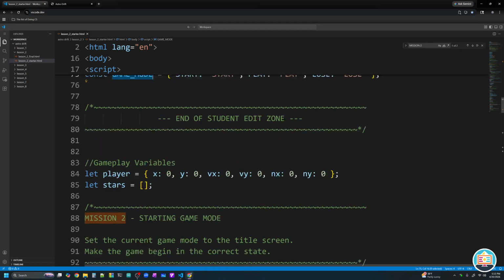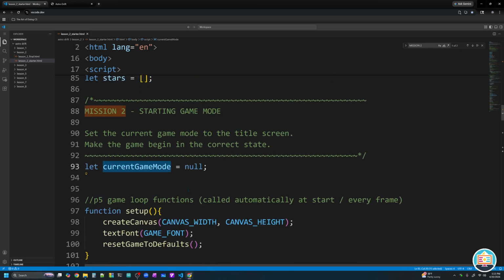So this is constant. So when you have a variable that is not going to be constant, it's one that you're going to change, like our current game mode, it might be start, it might be play, it might be lose. You would not declare it as a constant. Rather, you're going to declare it with the word let. So we'll say let current game mode equal null. Well, what the heck is null? Null is just an empty data type. It's nothing. Think of it as nothing.